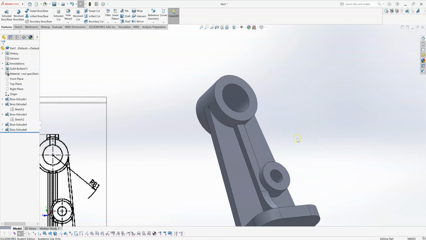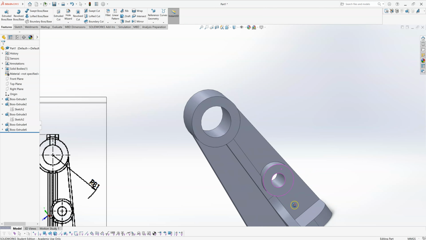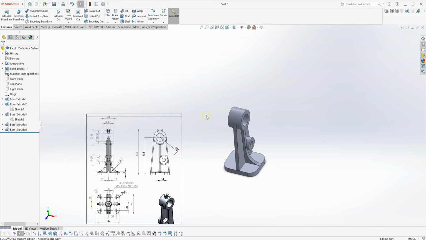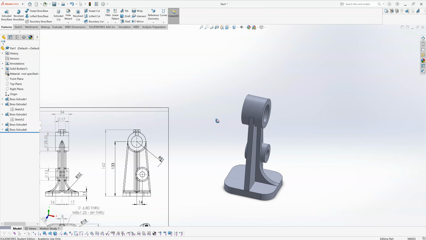So something like that. And I think that is more or less most of the part. I need to do the holes here, and I need to mirror that curved web. But we're more or less there now.